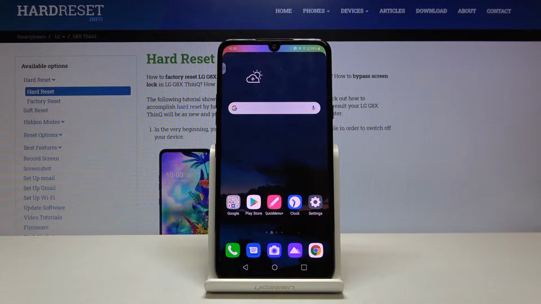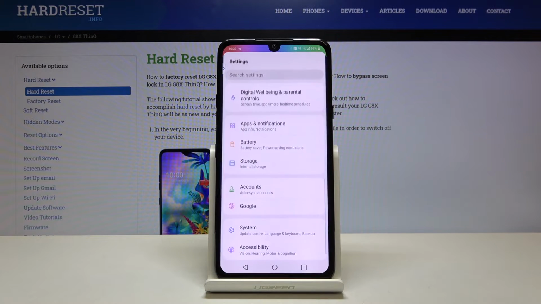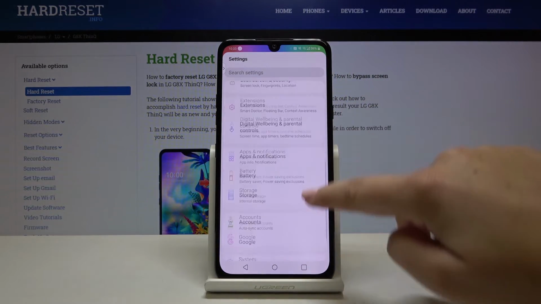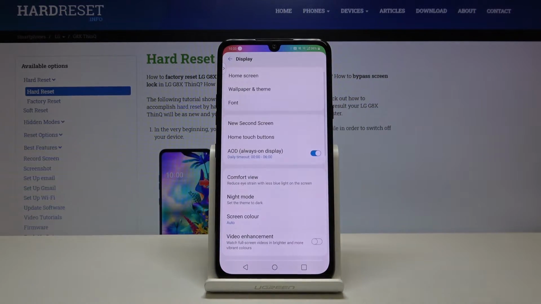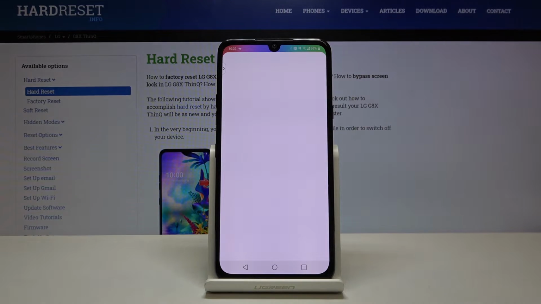Hi everyone, here we've got LG G8X ThinQ, and let me show you how to change wallpaper on this device. So first of all, let's get into the settings. Then let's scroll and find the display, and here we've got the wallpaper and theme, so let's tap on it.